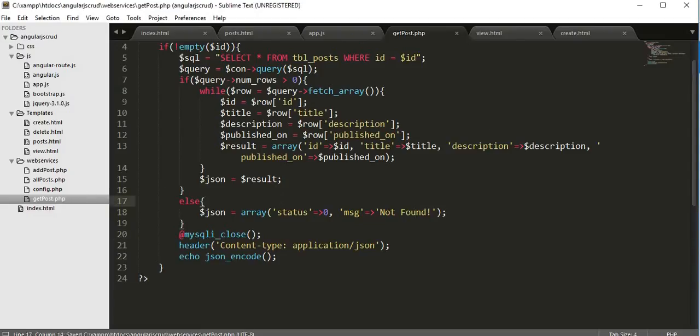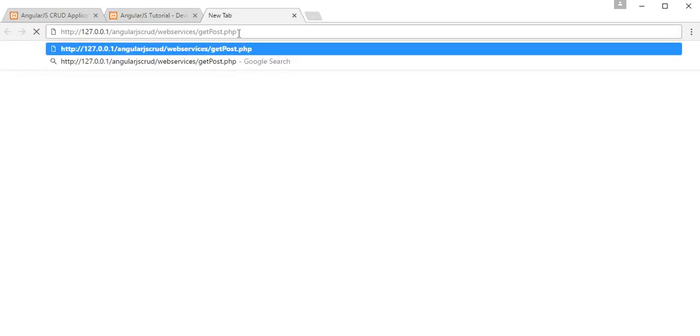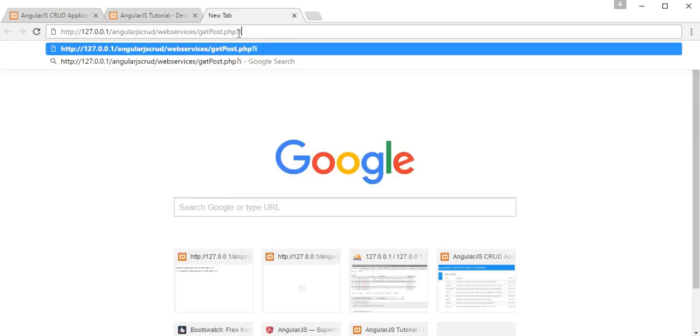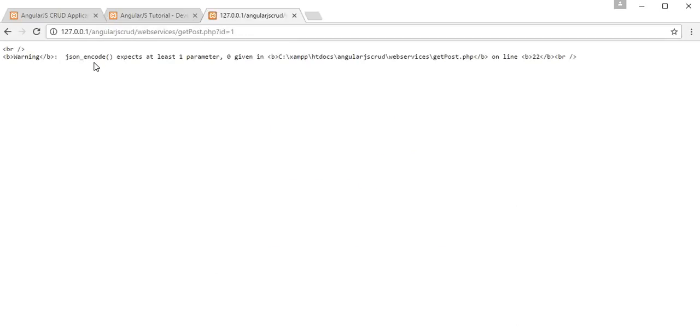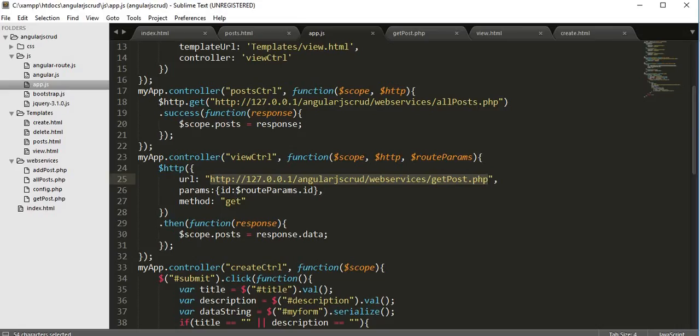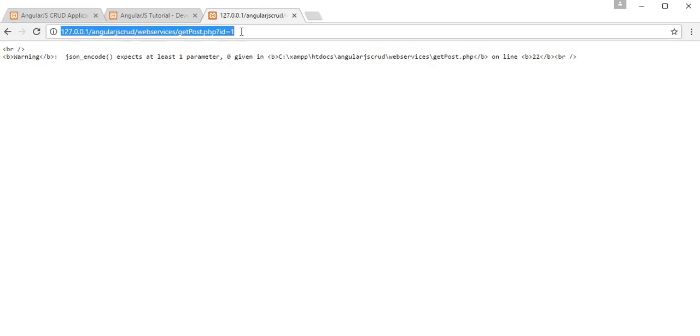Okay, now let's test our web service. I will go to my app.js, select this URL, go to the browser, and paste this URL here, and in this URL I will pass an ID as 1. Okay, let's see what it will return. Okay, warning, json_encode expects at least one parameter, in line 22, get post. Sorry, I just forgot to add this $json to this. Okay, json_encode. We need to encode the information returned from the database in the form of JSON. So now let's refresh again.